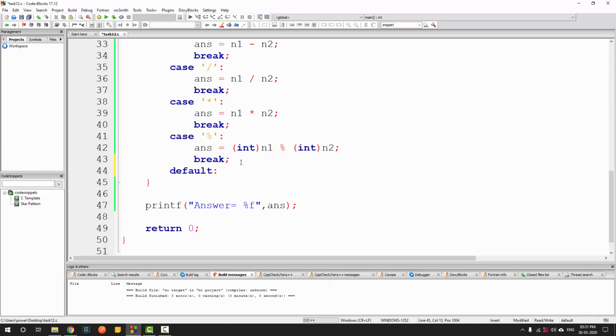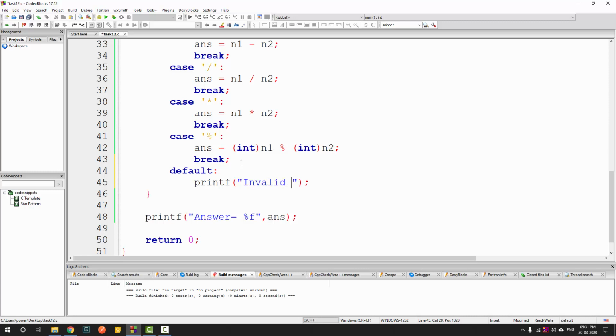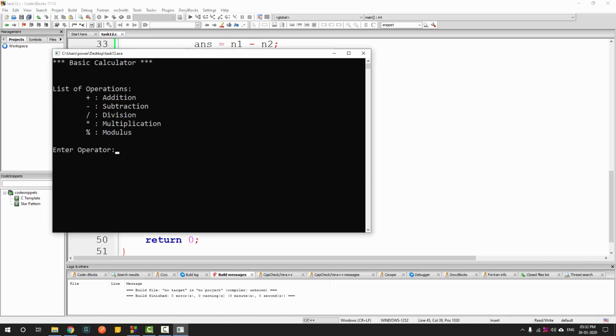and in the default, you can simply say printf and tell the user that it is an invalid operation. So this you can do. Let's say I run it again, I enter a dollar sign, I enter some values, it says invalid operation.